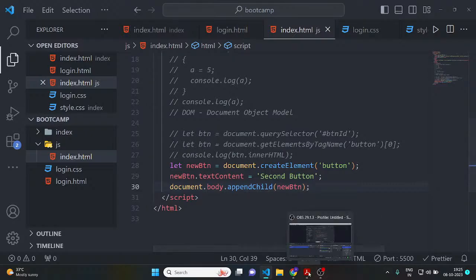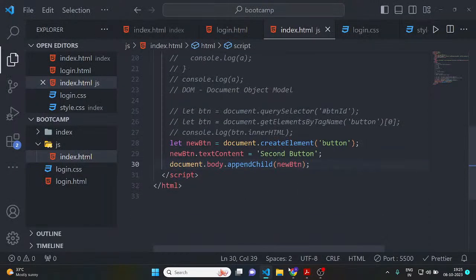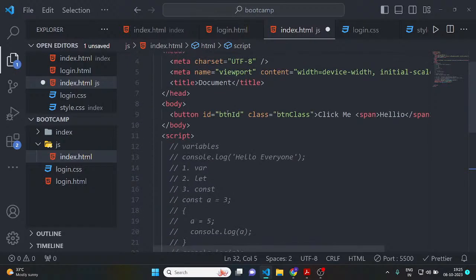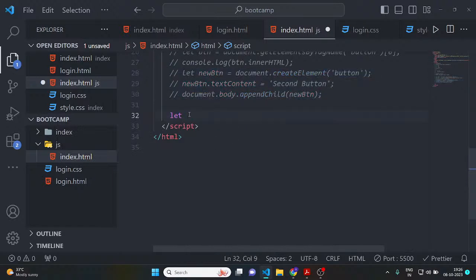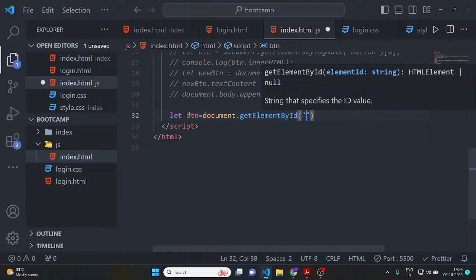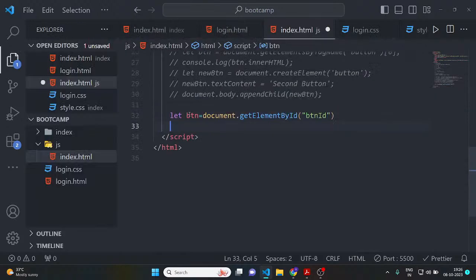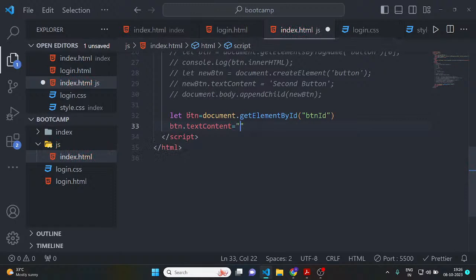Now we have learned about create element. The next one is modifying attributes. Suppose we already have this button, right? Now I'll select this button by ID. We'll comment out this. Let btn equal document dot get element by id, and then the id name. Now I want to change the content of this. Btn dot text content, and then submit.